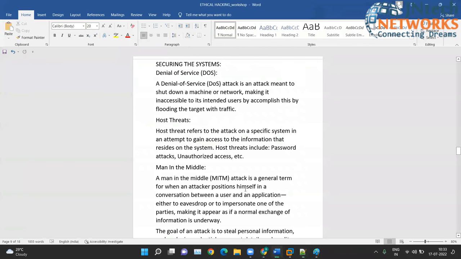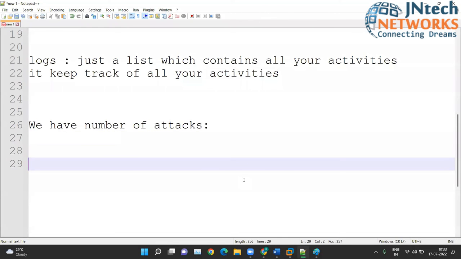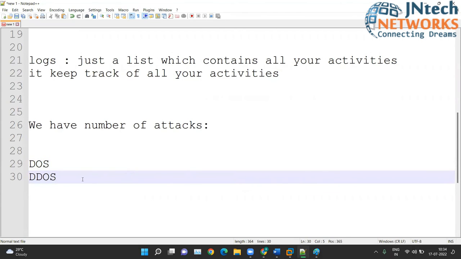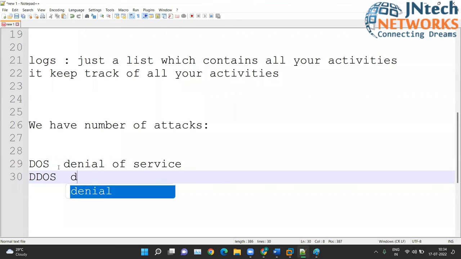Another one we have is the denial of service attack. A denial of service attack is an attack made to shut down a machine or a network, making it inaccessible to its intended users by flooding the target with traffic. So basically, we have the DoS attack, that is denial of service, and then we have DDoS, which is distributed denial of service attack.